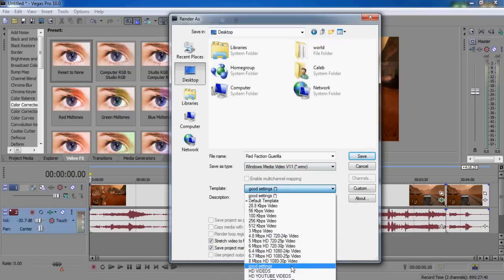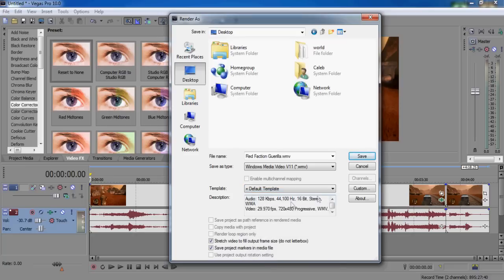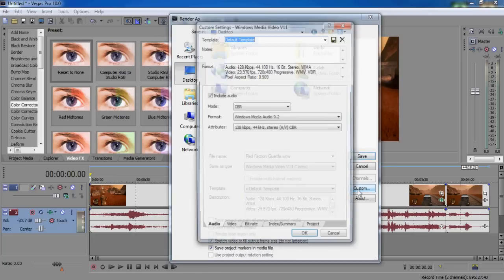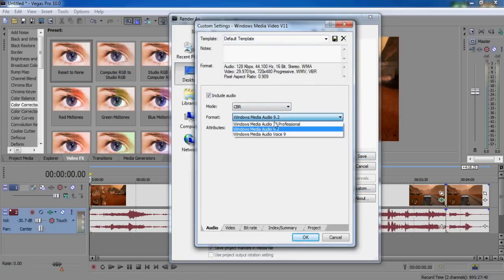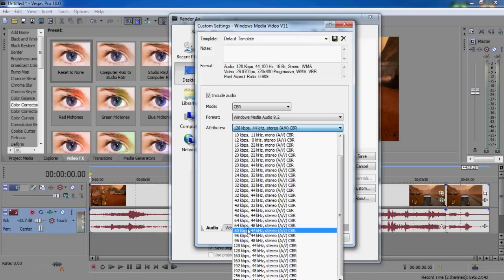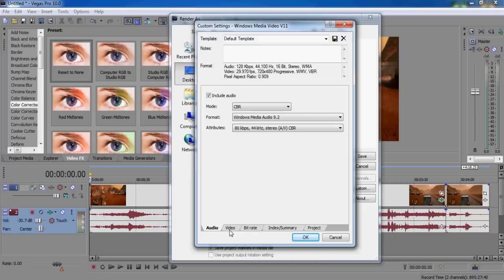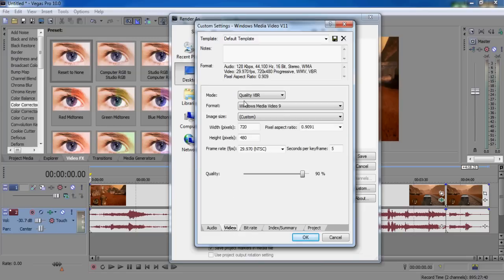You should go to the default template. Go to Custom. The audio should be the same. For me, so it's not so big of a file, I choose 80 kilobytes a second. And for mode, you're going to want to do quality VBR.